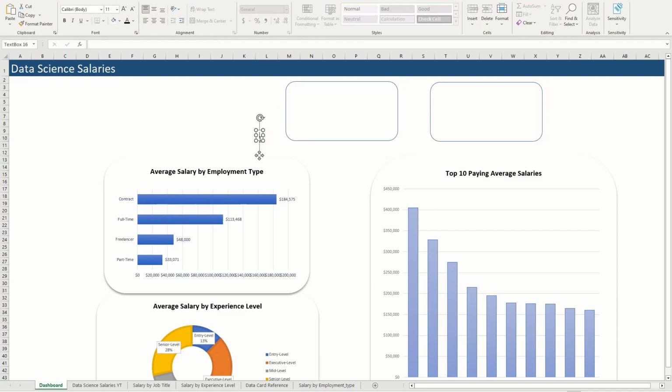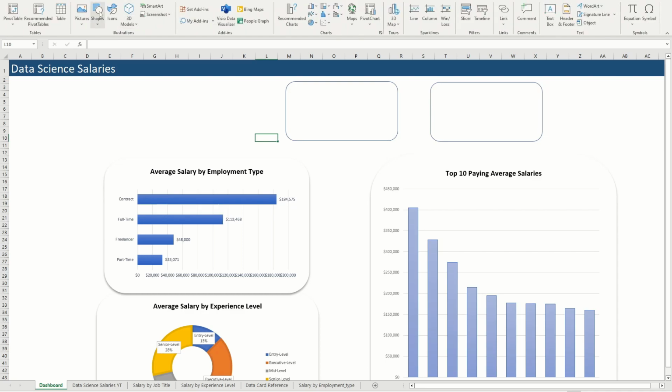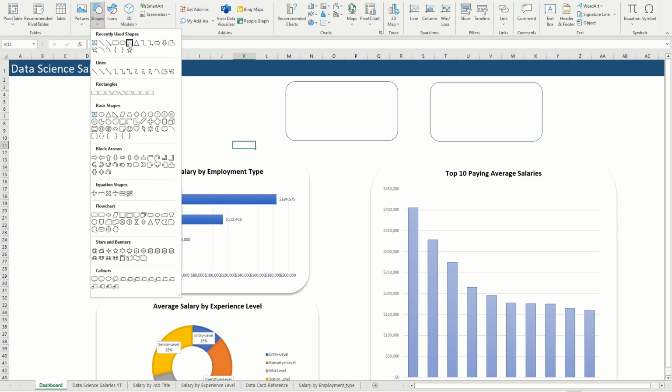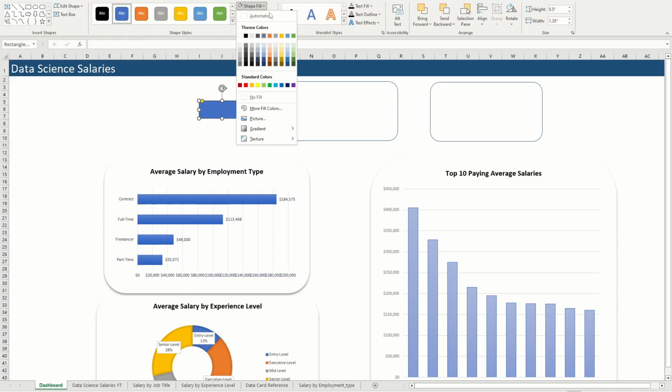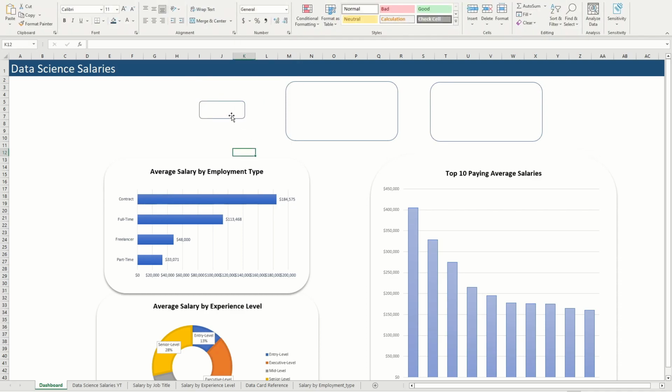Oh wait, no, sorry, not a text box. I need to create another shape. So I'm gonna click on shapes, click on insert. I'll do it differently. I'll do no fill, and then you still see the outline, but I'll enter the text in first, and then after I enter in the text, I'm gonna get rid of the outline. So here's what I mean by that.